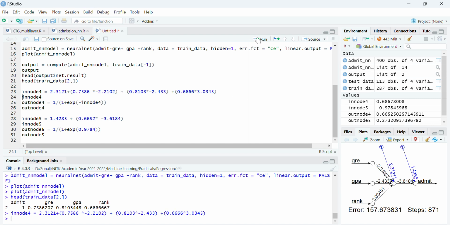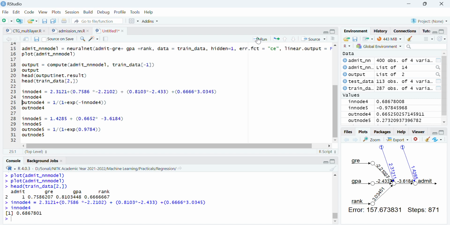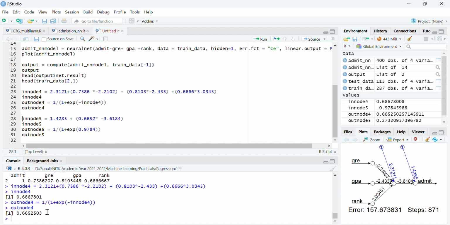You can execute. So the input node value you are getting is 0.6867. Now this value in node 2 will be passed as an exponent function to your sigmoid function, and you are getting the output node. Now this input node is 1.4. What is the second bias? That is 1.4285 plus the input, your output node 4, that is 0.6652 multiplied by your weight, that is minus 3.6184. So you can see here, this is the answer.